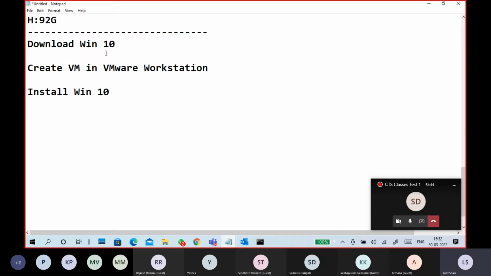Okay, guys. So next, I will tell how to download Windows 10. Okay, then I will continue. So first one is how to download Windows 10. Look at here.